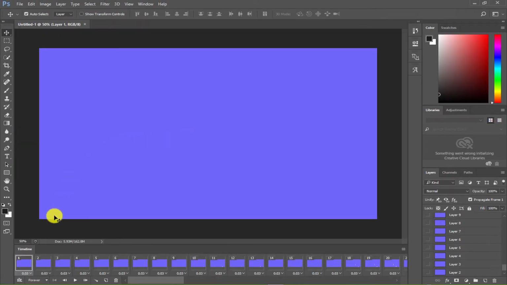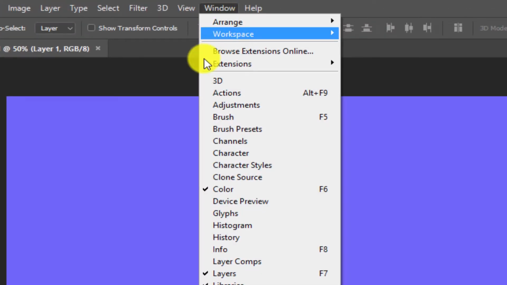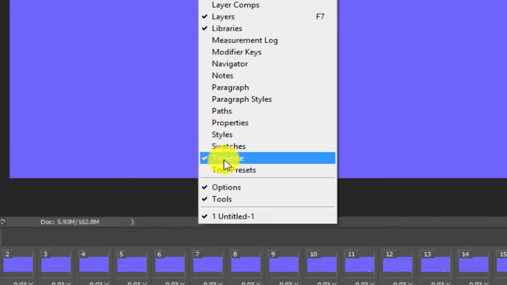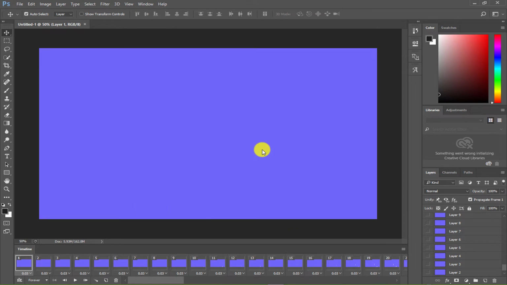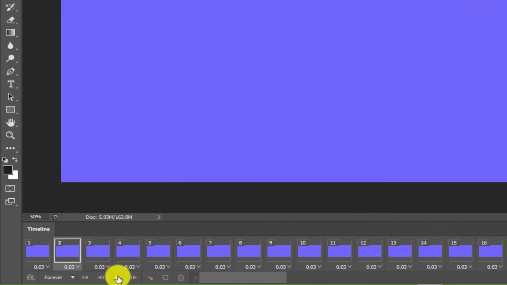As you can see, the video file was entered into the software frame by frame. If you do not see the timeline at the bottom of the window, you can activate it through the Window option. Click on Play.